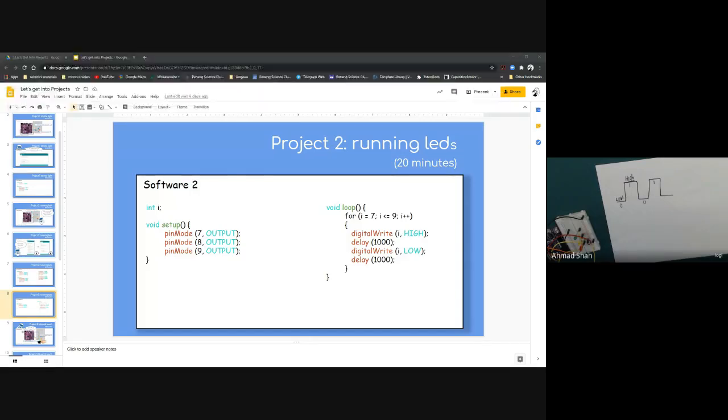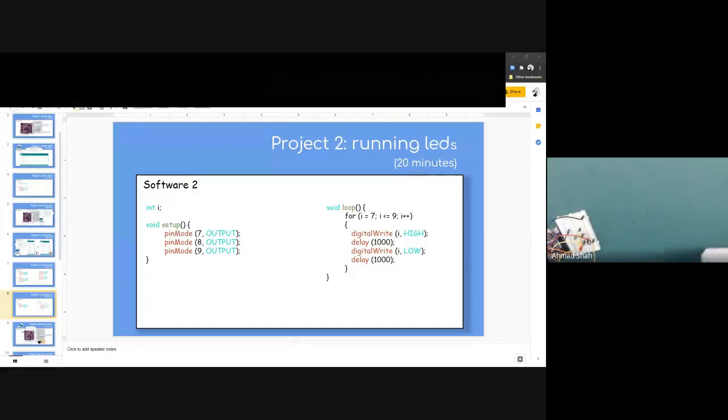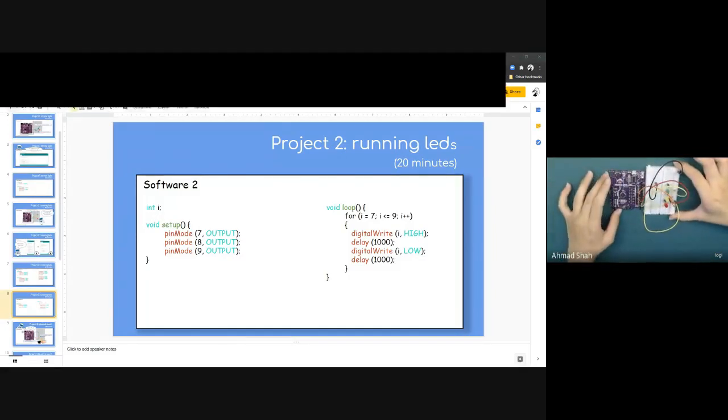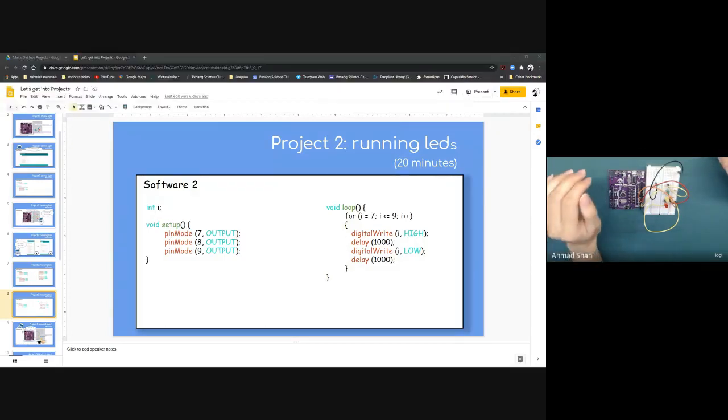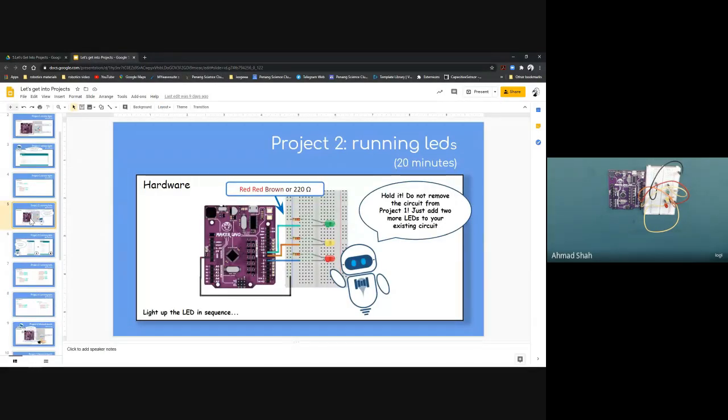Alright. So for today, if you see on the slide that we are sharing with you, it's written as project 2, running LED. Last week we stopped at project 2, so we're going to continue from project 2 this week. First, for those who are new, and all of you, before we go to the software part of project 2, we need to recreate the circuit.